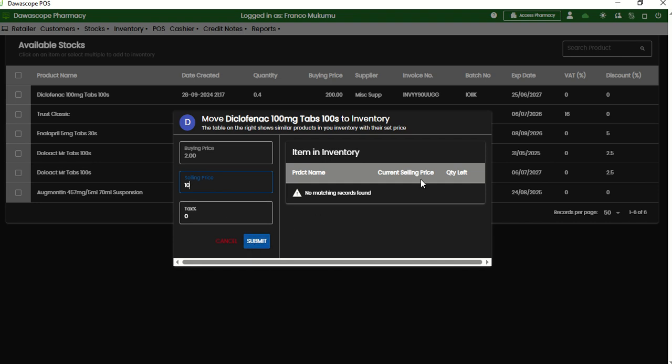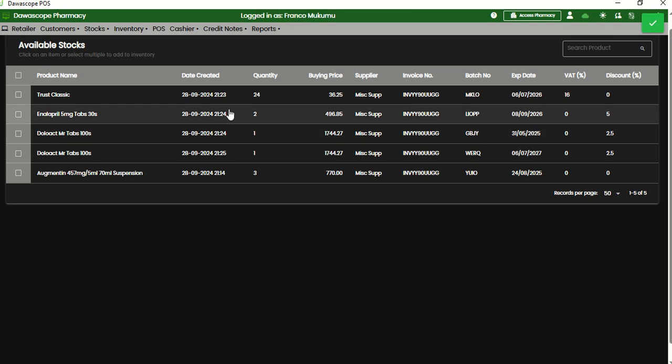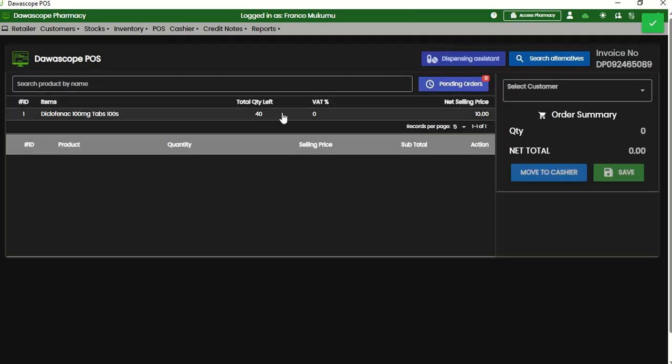If this item was existing, the next time we will be receiving this item, it will be listed here that it was once stocked and it was selling at this price, and the quantity left is this. You can choose to retain the selling price or enter a new price in that case. So we choose to put 10. You cannot enter one, it will refuse. You cannot enter less than the buying price. So we choose 10 and you submit. It has gone, and when you come to POS, you'll find it here.